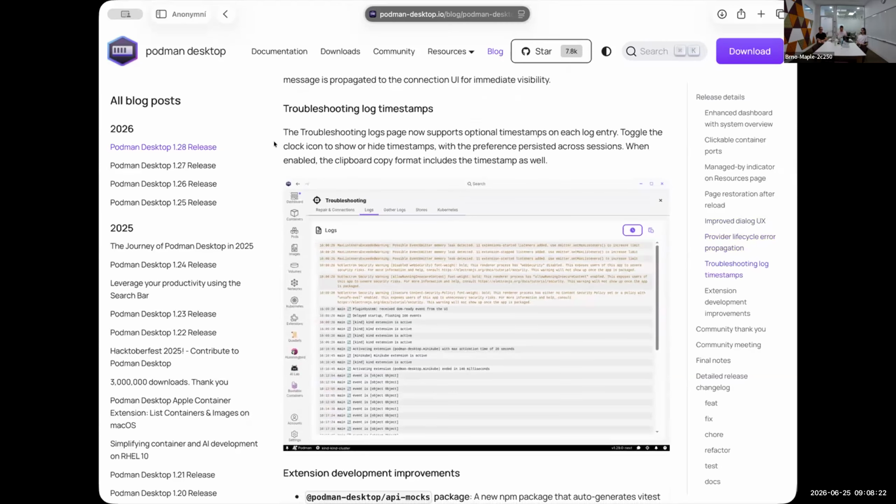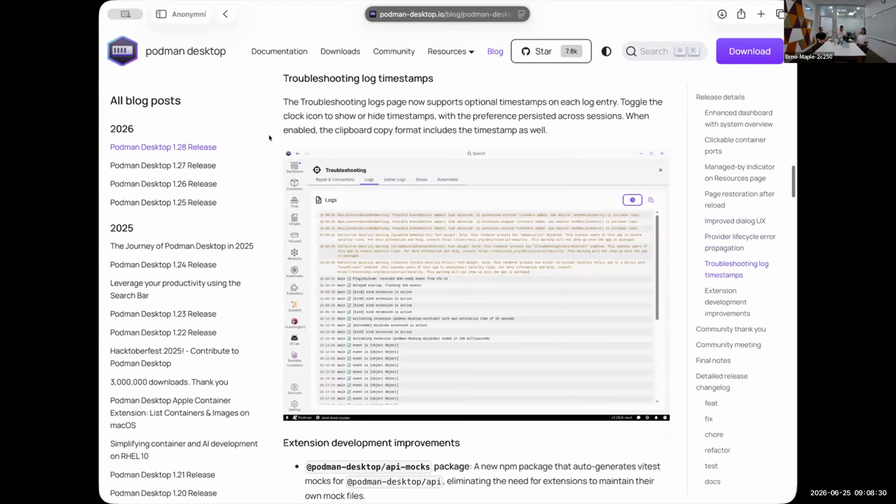And one very much asked feature from users was to include timestamps in the troubleshooting logs. So it's now there. When you open troubleshooting, you will see the timestamps there. Yeah, it will also help with some reporting of issues to us as well.